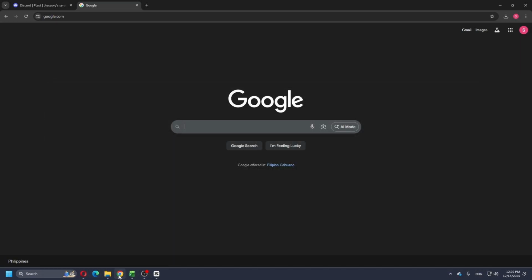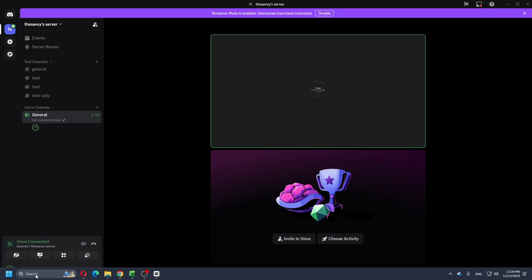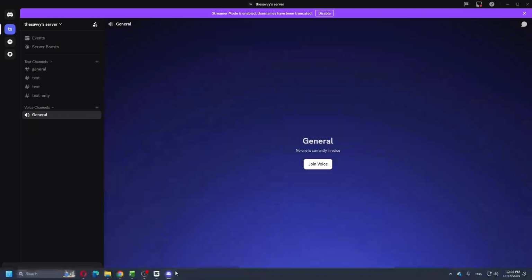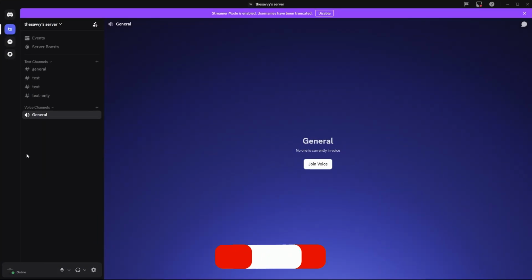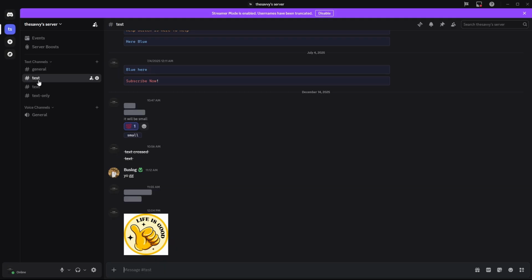So to do this process, first thing is of course just simply open up the Discord application on your computer. Now, once you are on the Discord application, guys, you can just simply go ahead and go to one of your channels or messages or direct message. So pretty much this will be depending on you.